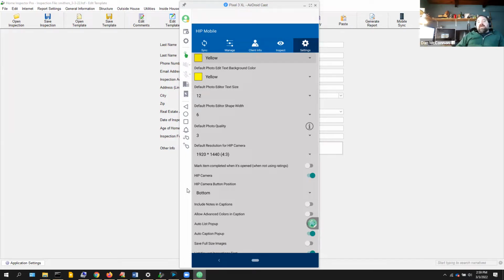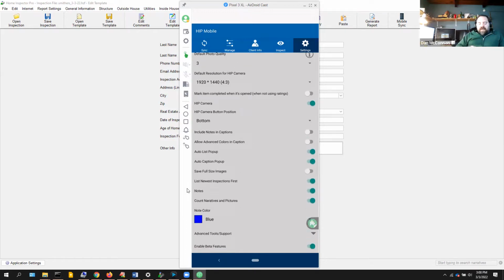Because you're taking a ton of high resolution photos. And the last thing you want to do is not back up your photos for like 2 weeks and then in the middle of inspection run out of space. So we recommend, guys, if you are using the full-size images, clear off your photos regularly to make sure that there's plenty of free space.